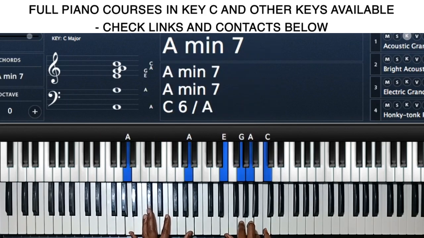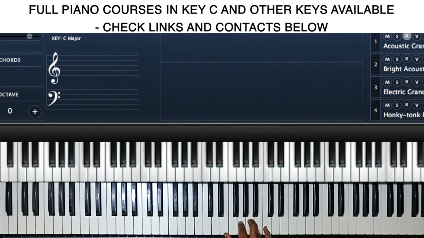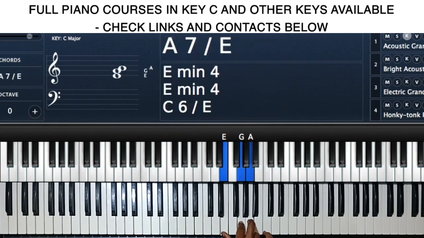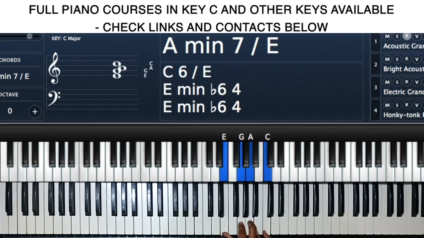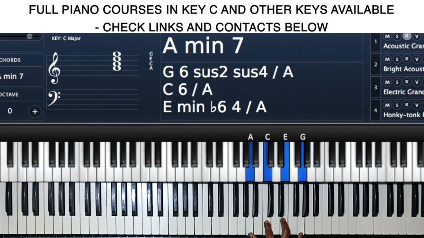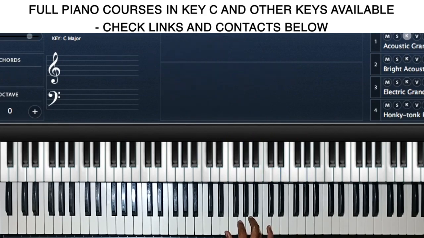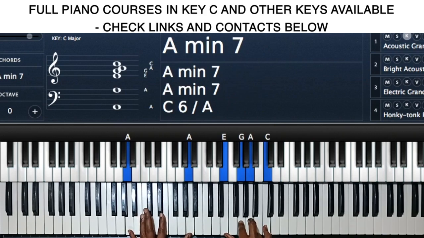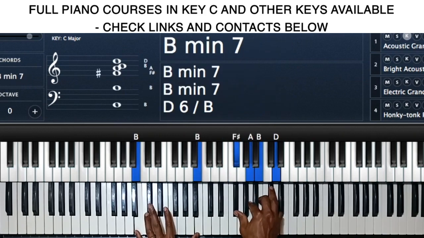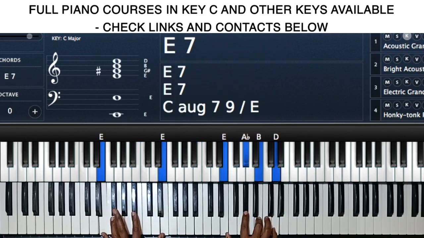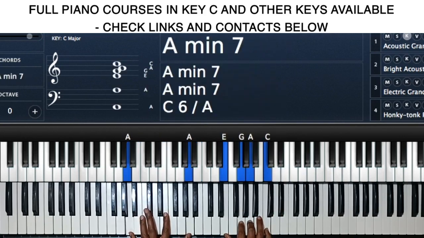Okay? That's straightforward. And we are playing it in this inversion, E, G, A, and C. The original A minor is A, C, E, and G. But we are using an inversion of this chord, which is E, G, A, and C, with A on the left. So our 7, B minor 7th, our 3, E dominant 7th, our 6, A minor 7th.